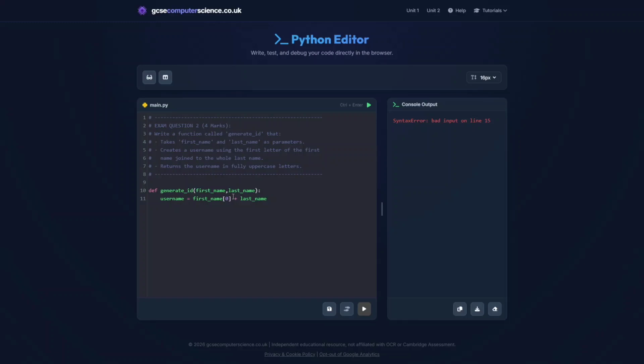Now the next bit we need to do is return it as uppercase. Return username.upper(). This is now a function that returns the whole username. That's it. That will get you all 4 marks. We don't even need to write the rest. But for testing purposes, just to see if it is working, let's get it working.